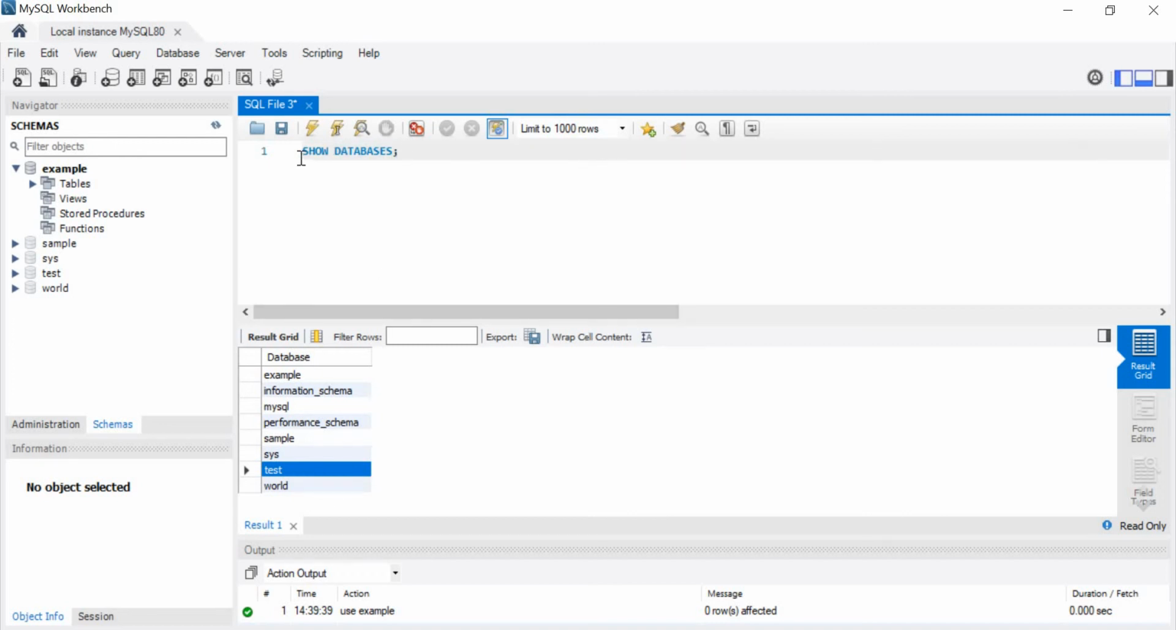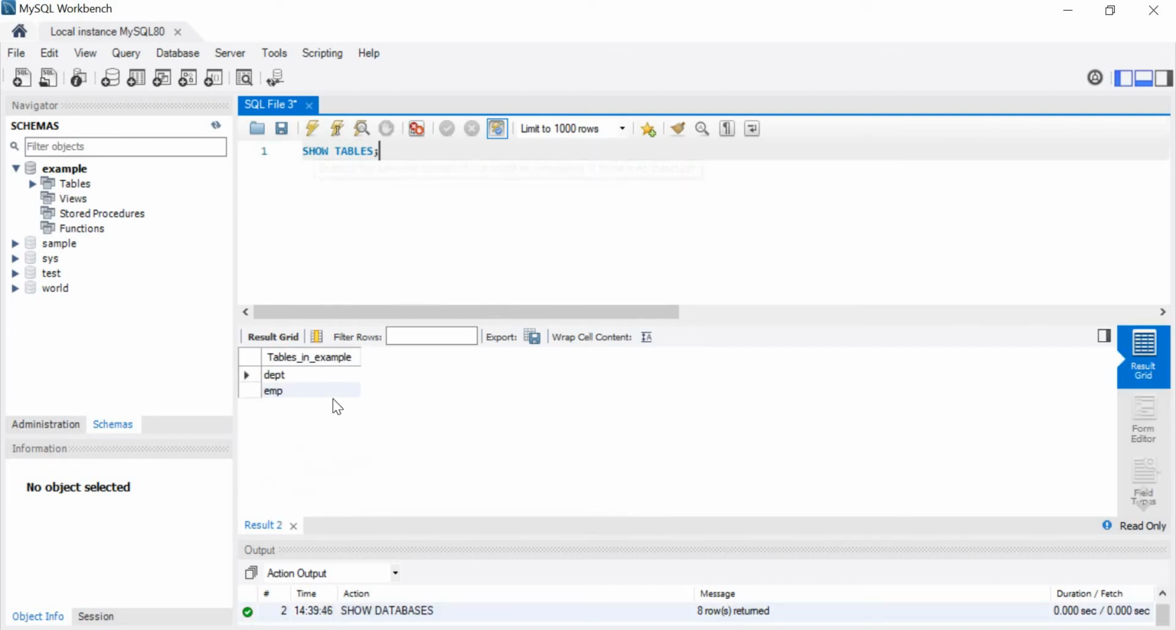So this is how you see the list of databases in the server. Now let us see how many tables are there in a single database. Let us say example selected. Now let us see in the same way. To see the list of tables, you can simply put show tables semicolon. Let's execute this. So if you see here, in this database I have two tables, DAPT and employee.